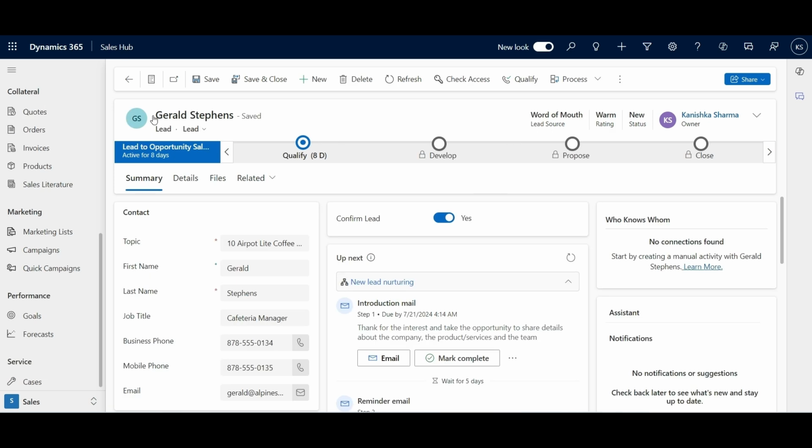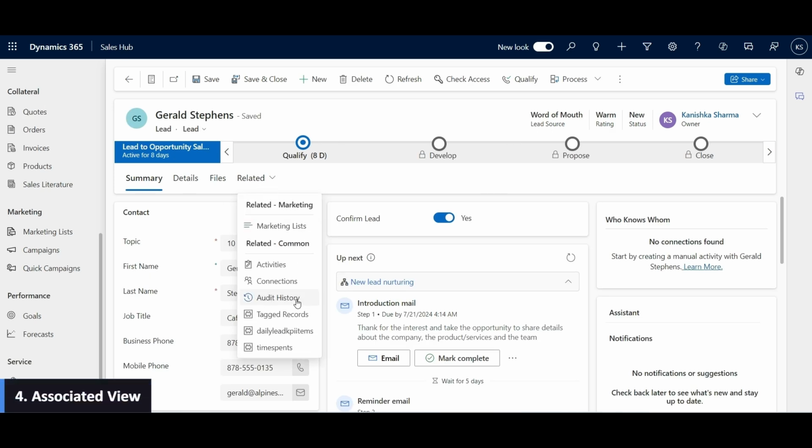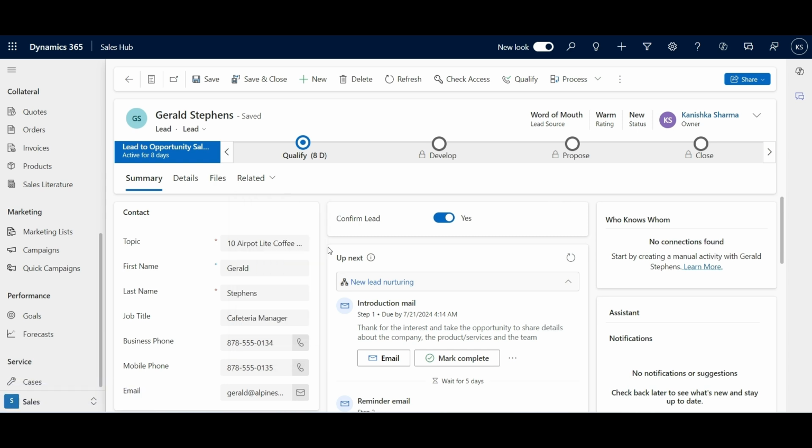If I go back to the leads record and click on the related tab, here I have multiple options like marketing list, activities, connections, and many more. So the command bar that is displayed on the form of a particular table, specifically while viewing the related tab, is the command bar on the associated view of a table.